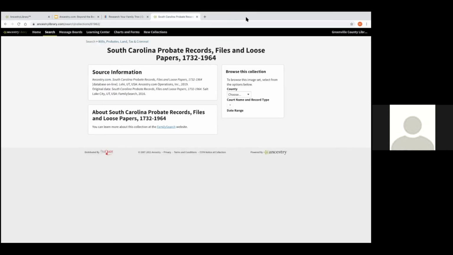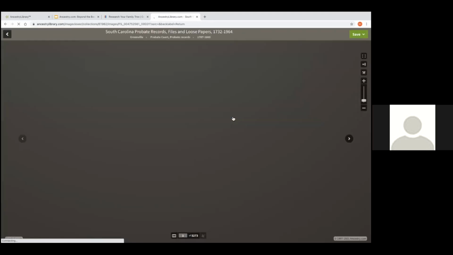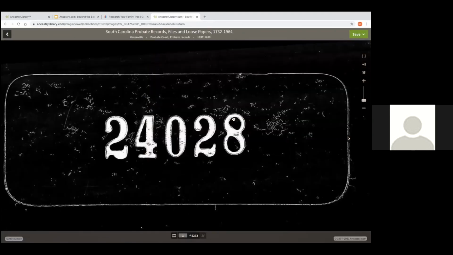So I'm going to show you an example of what this looks like. We're going to go down to county, and I'm just going to choose Greenville. And once I choose Greenville, then it says court name and record type. I have only one option, probate court. But I do have two options for the date ranges. So let's just do the earliest one, 1787 through 1868. And now I'm into the collection here, and I can basically just browse.